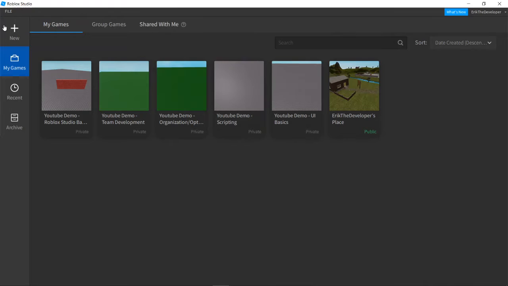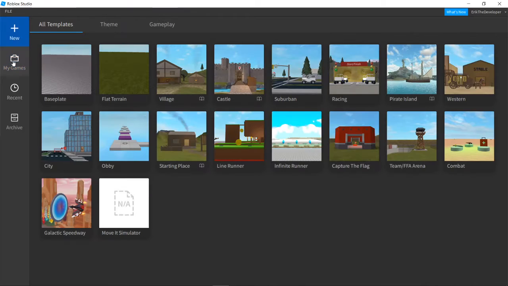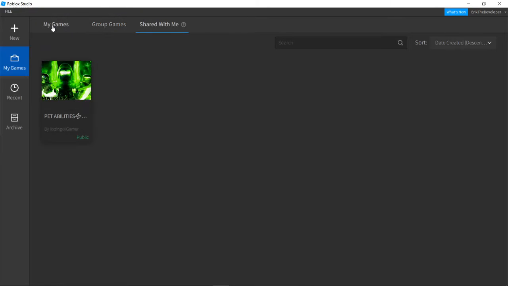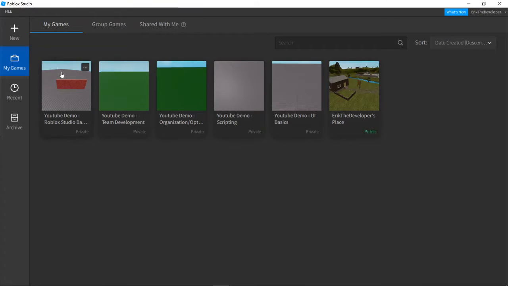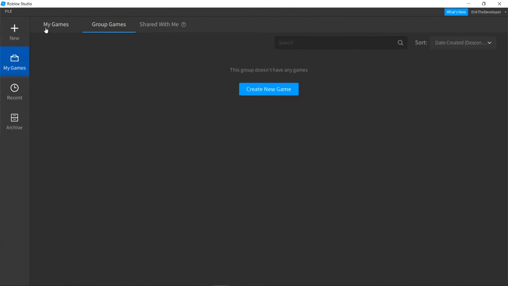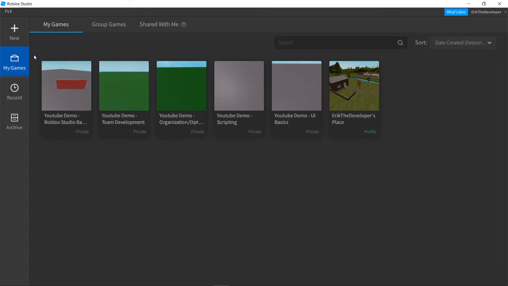We have three different sections: My Games, Recent, and Archive. Sorry, four sections, and we also have New. In each section, we can sort by different subsections. The one you'll see the most is under My Games, which you'll use the most. You can also do group games. My Games is the collection of every game you have. Each of these cards you see is a project. A project corresponds to a game. So this one project would correspond to one game, and if I wanted to make another new game, I would make another new project.